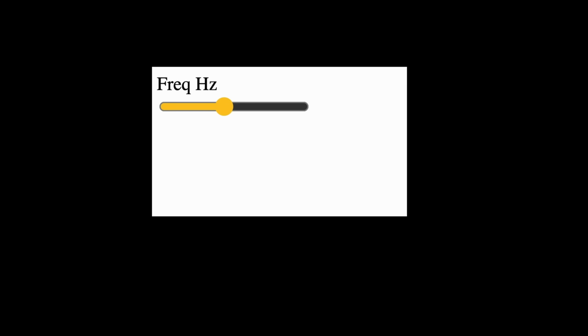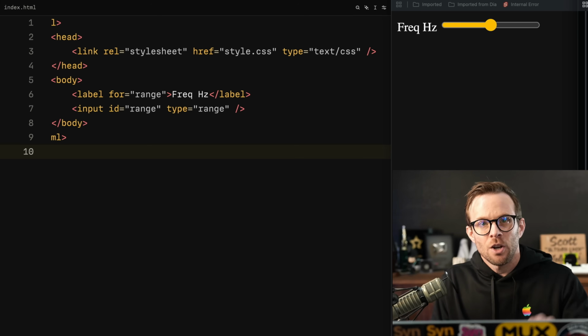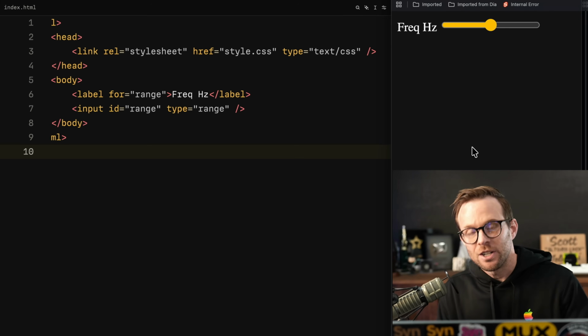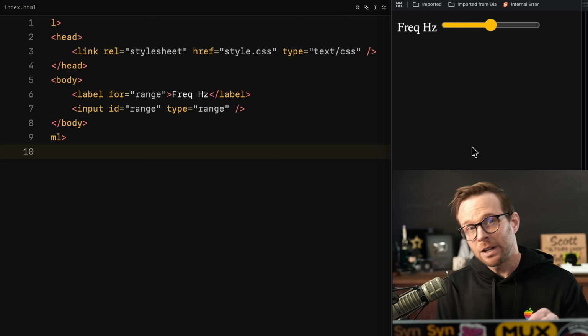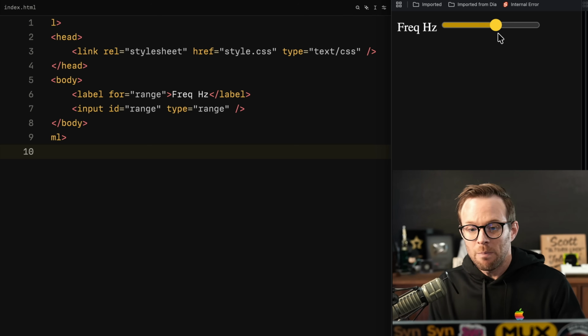I'm going to show you how you can turn this into this with no libraries, no frameworks, mostly CSS, and a sprinkle of JavaScript. So let's take a look at what we have. We're using an input type of range. Now the range input in HTML is a little quirky, and we're gonna dive into some of those quirks in this video. But as you can see, we basically just have an input slider.